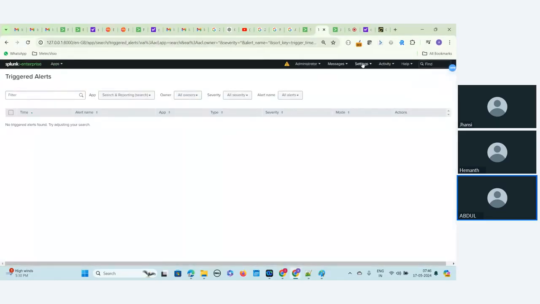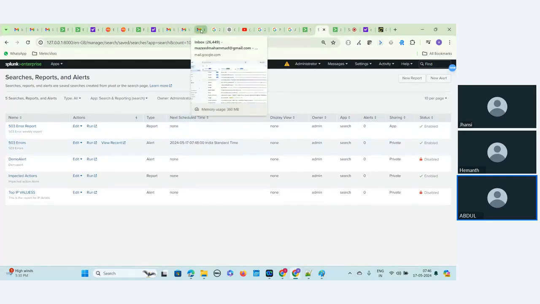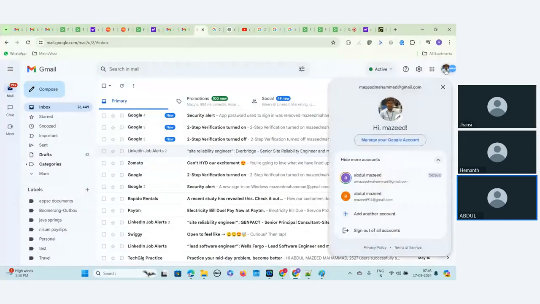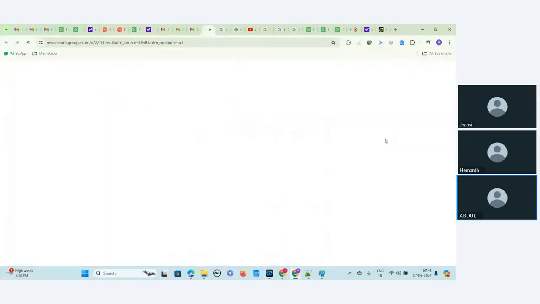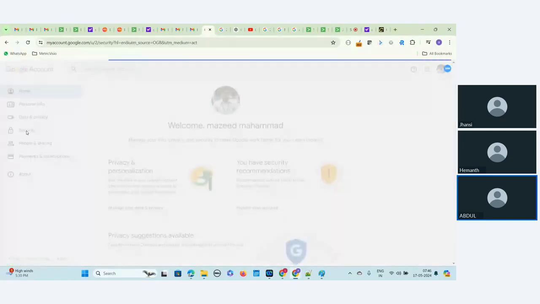Sometimes it is working, sometimes it is not, because we are in a free subscription. I have given 7:48 and it should run, but somehow it is not working. So if you want to try, there is a process. I will explain: whenever you go here and manage your account, you need to go for security.